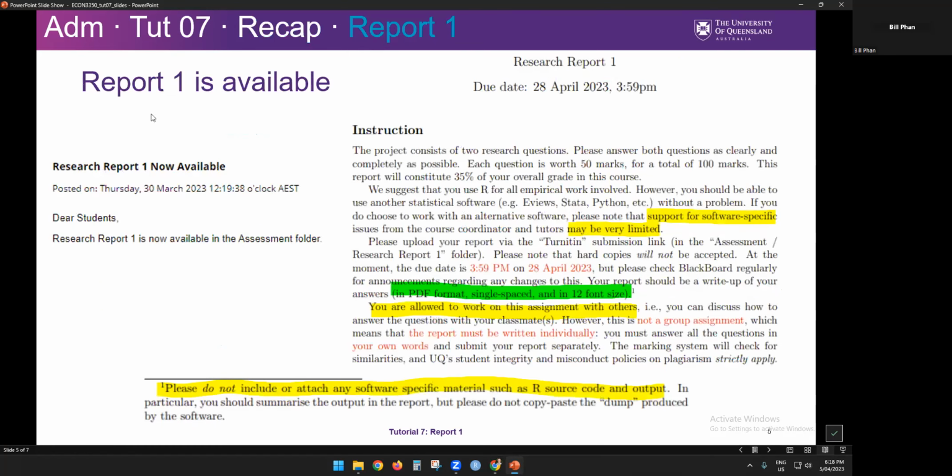So report 1, there are a few things I wanted to call your attention to. We have a due date on the 28th of April, pretty important. It's worth 35% of your grade, also quite important, right? You have the option of using something that is not R, for example, EViews, Stata, Python, or MATLAB maybe, if you're more comfortable with it. Feel free to do so.